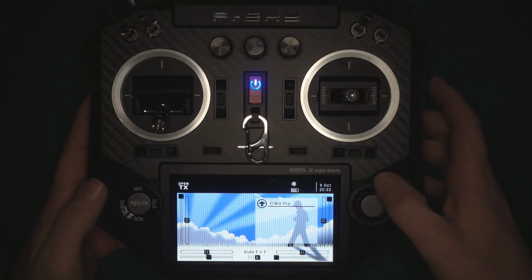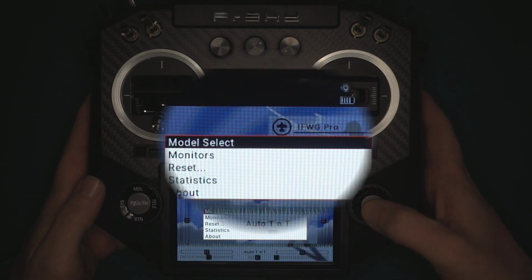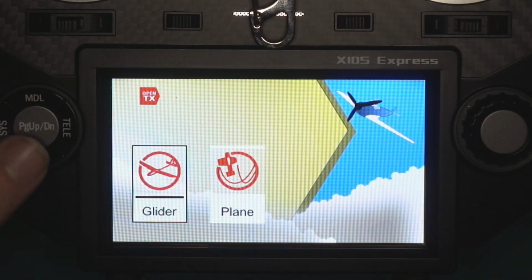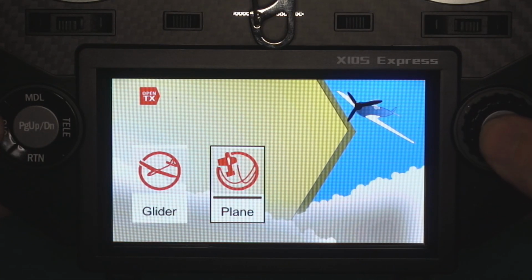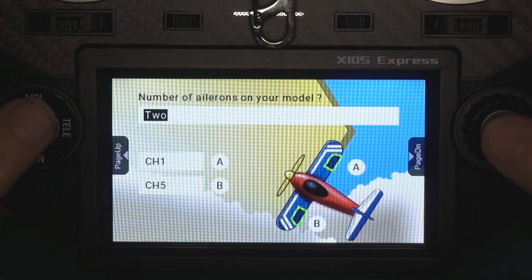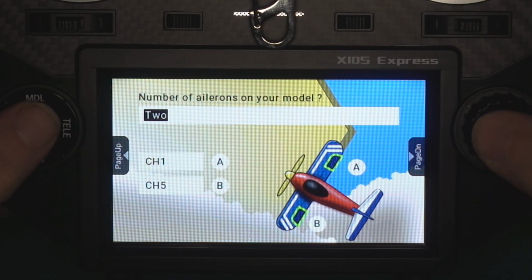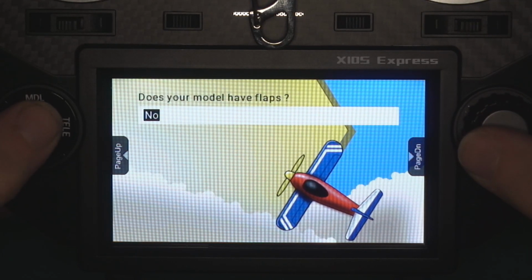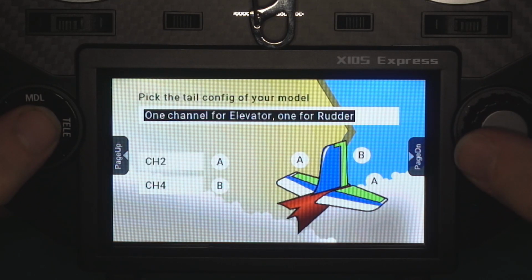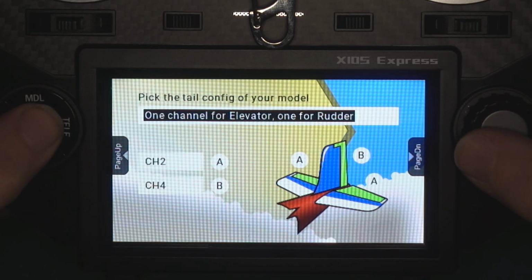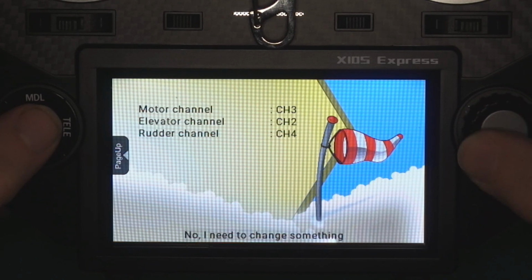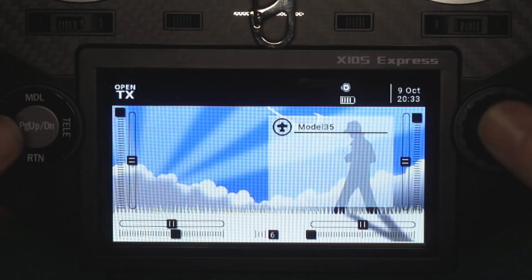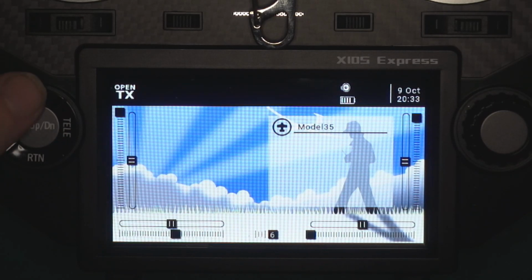So what we're going to do, I'm going to start completely from scratch. I'm going to go to model select and create a brand new model. We're going to do a plane. We're going to set it up with no ailerons, no flaps. We have elevator and rudder, and that's it. We're all good. So there we go, we've got a brand new 3-channel model.